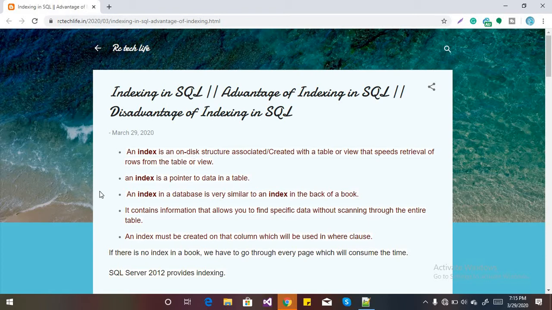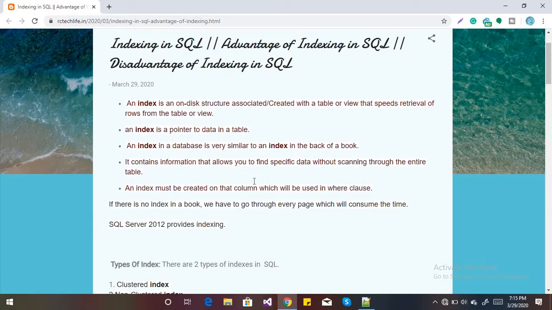An index is an on-disk structure created with a table or view that speeds up retrieval of rows from the table or view. We apply an index on a particular table or view to speed up our query to get the result from the database. So we can say that an index is a pointer to data in a table. It points to a particular piece of data.